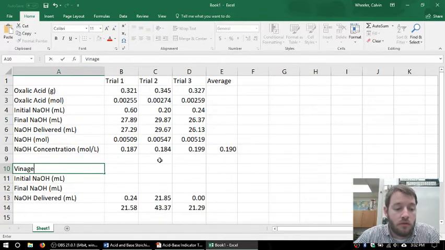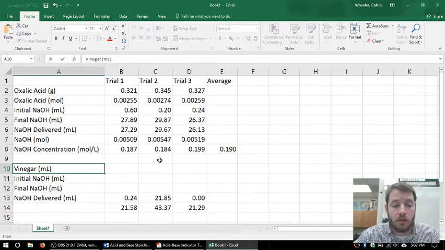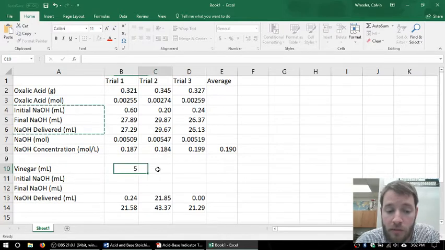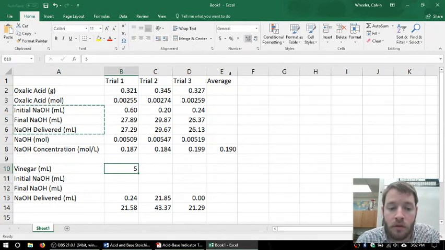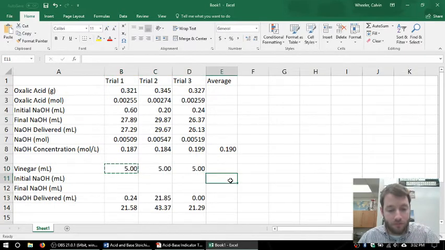volume. How do you spell vinegar? Okay, there we go. There's the vinegar, and this is the volume of vinegar, so it's going to be in milliliters. We pipetted the vinegar so that it's exactly 5.00 milliliters. That is, if you're a good pipetter, we're going to assume that you are. So this should be the same, so copy, paste, there we go. Make it more sig figs.